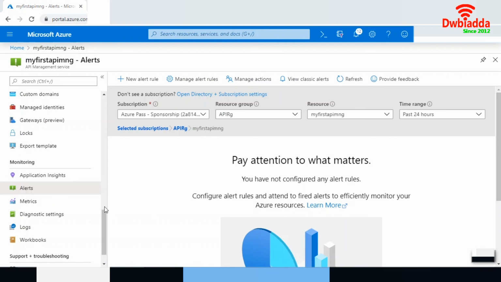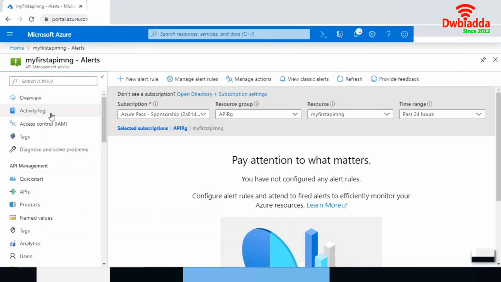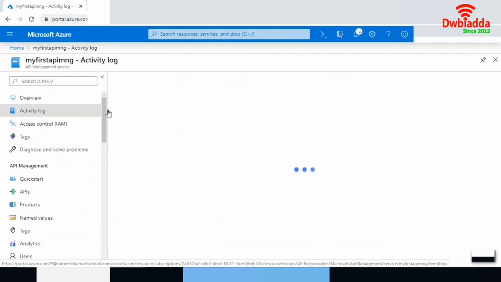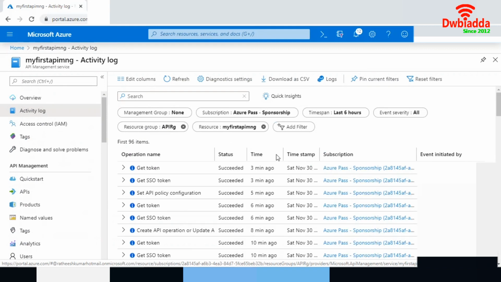And finally, in the overview page, there is an option called activity log. You can monitor what all operations have been taken. If you see, a token was generated 3 minutes ago, and then the set API policy was set around 5 minutes ago. You can see all your activities in the activity log.